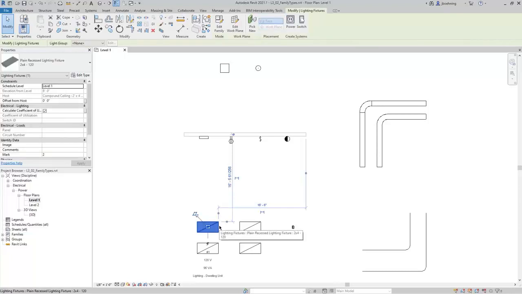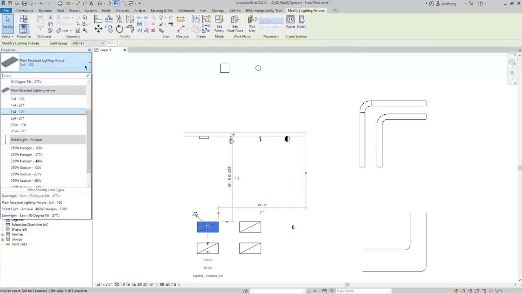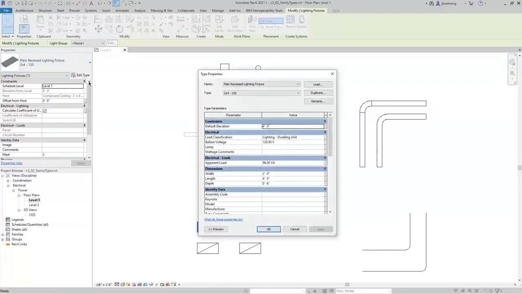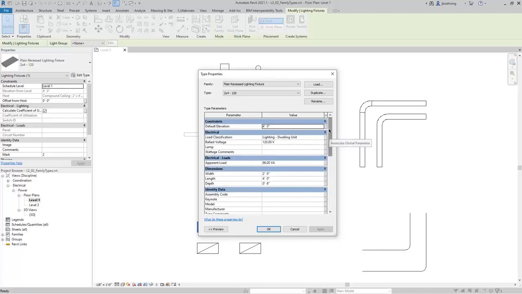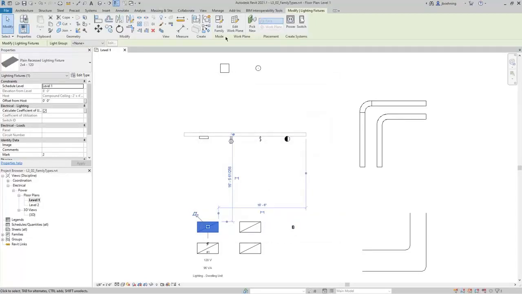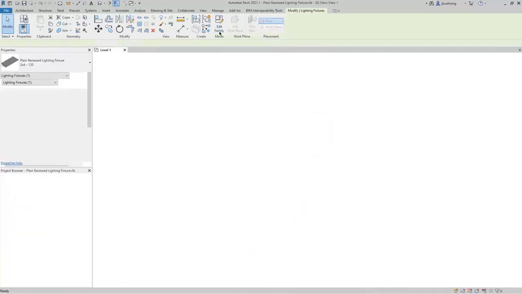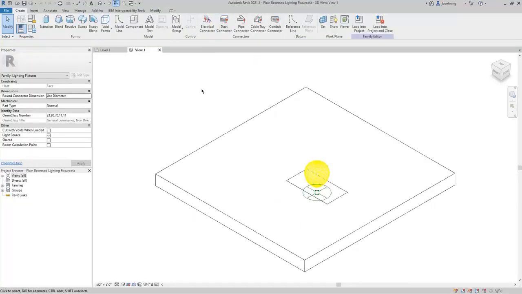I'll select a light fixture and then expand the type selector. You can see several types, specifically 6 types that are available. And if I click Edit Type, I can adjust any of the type parameters to control this family type. I'll click Cancel, and then I'll click Edit Family to open this lighting fixture family in the Family Editor.